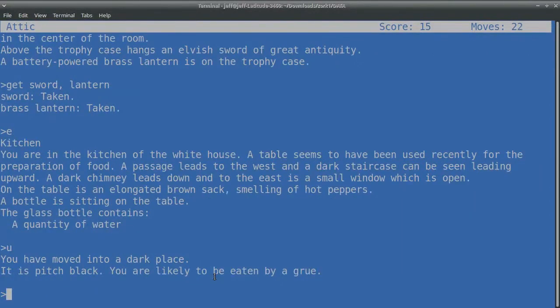You have moved into a dark place. It is pitch black. You are likely to be eaten by a grue. Huh? What is a grue?